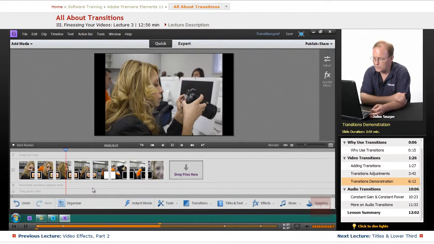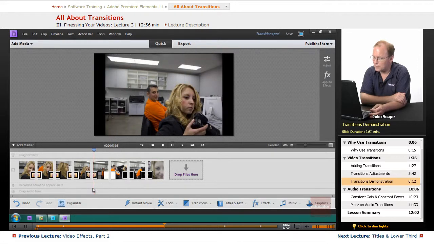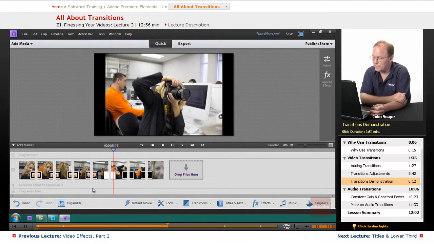I think this one is the checkerboard. And you notice, yeah, I've never used that one either. And then I think this one is the flapping, whatever it was, the curtains. And then we have dip to white, dip to black, and then I think the spin out or something like that. But I've actually used the dip to white, the dip to black, and the cross dissolve.